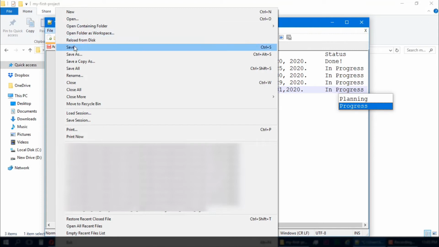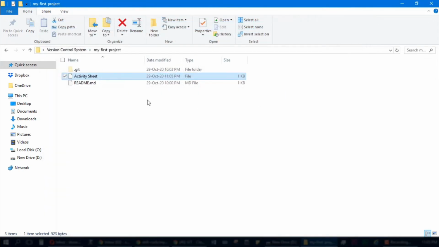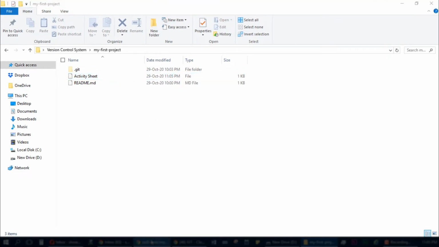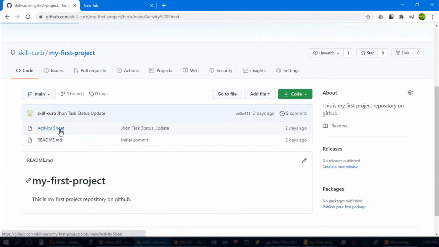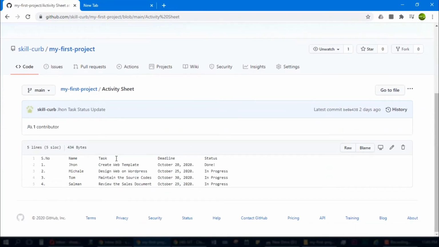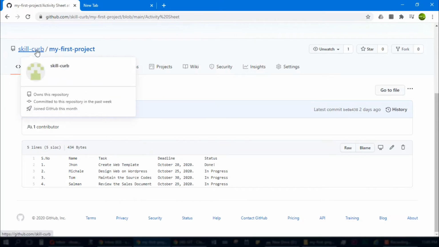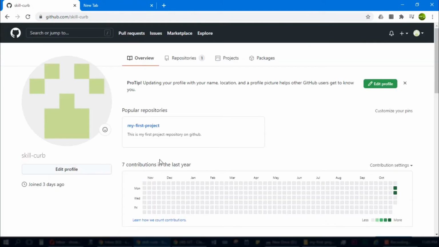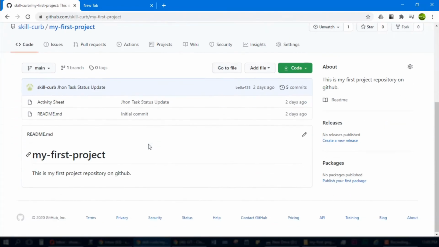Now I will save the file here, and should it directly get uploaded to the local and remote Git repository? Let's see. Let me go back to the web console for the Git repository and check if the updates are reflected here inside the activity sheet. Here you can see that the changes did not occur, and if I go back to the project homepage, or you can say the repository homepage, you will find that the sheet shows its last commit here was 2 days ago.